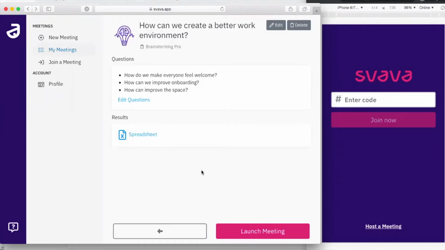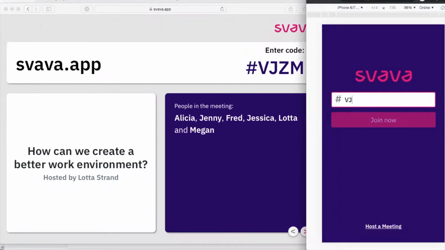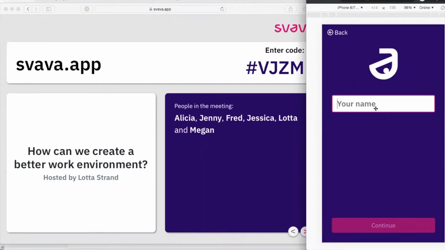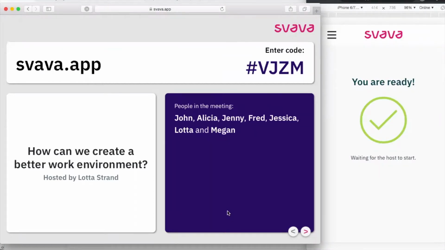When you're ready to launch the meeting, simply head down here and click Launch Meeting. This will make it possible to join your meeting. Ask your participants to navigate to svava.app and enter the unique code for this meeting. The participant will use his or her own device to share ideas and vote. If they are using a laptop, they will see practically the same thing as you do, but if they use a smartphone, they will see an adapted view, and that's why we're using a smartphone in this example.